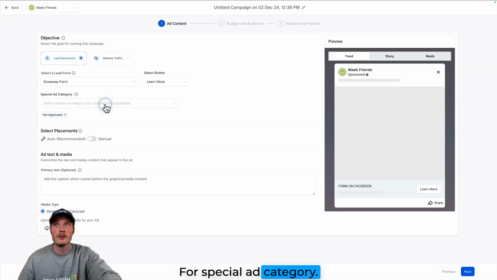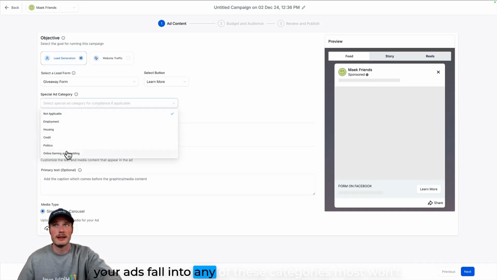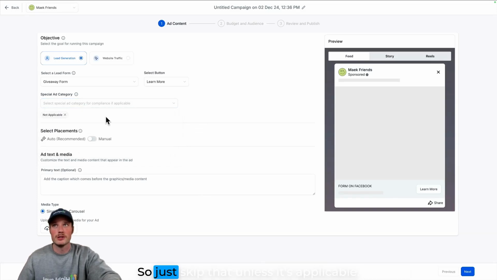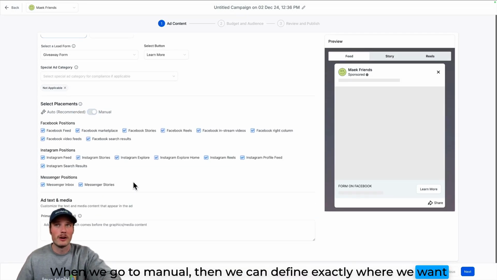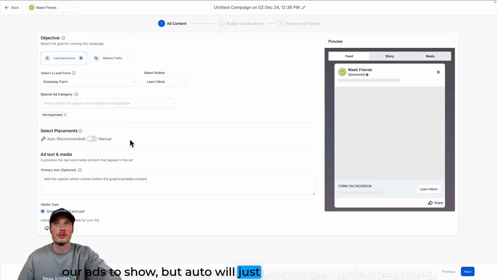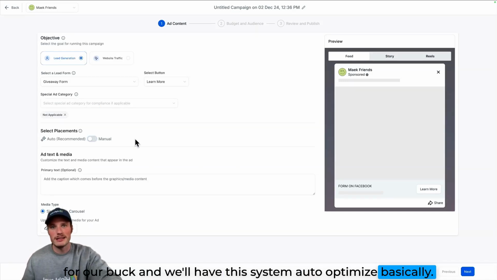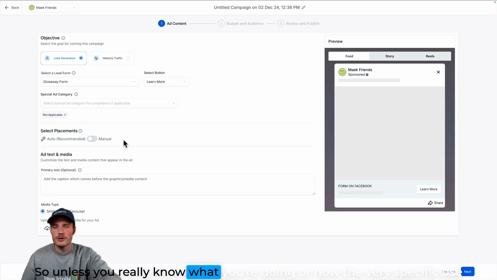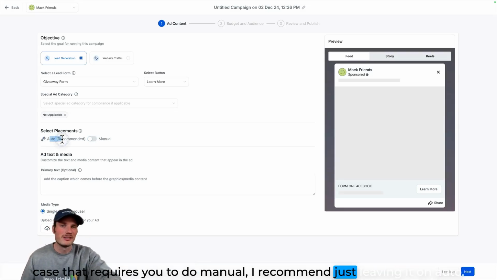For special ad category, you'll just have to make sure you let Facebook know if your ads fall into any of these categories. Most won't, so just skip that unless it's applicable. Next is select placements. We'll want to keep this on auto unless we have a really good reason not to. When we go to manual, then we can define exactly where we want our ads to show, but auto will give us the best bang for our buck, and the system will auto-optimize basically. So unless you really know what you're doing or have a very specific use case that requires manual, I recommend just leaving it on auto.